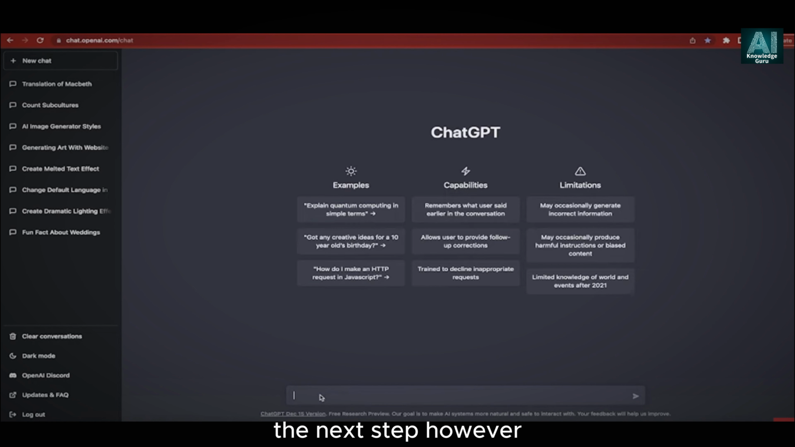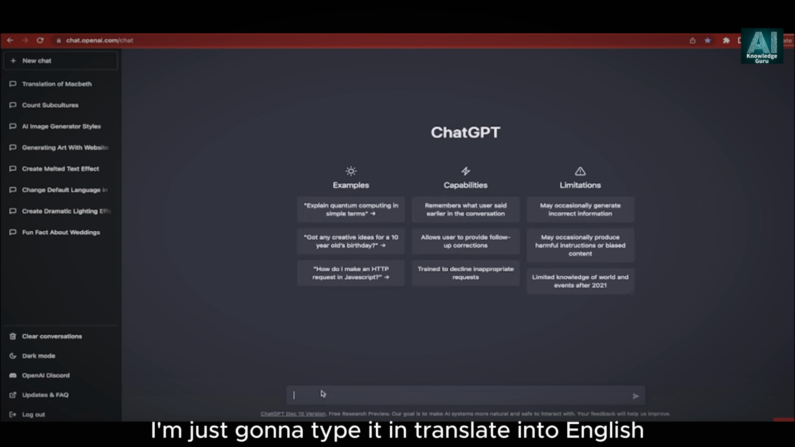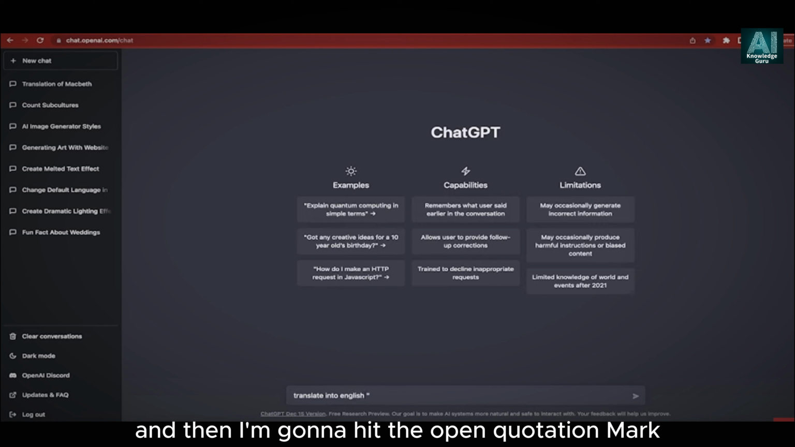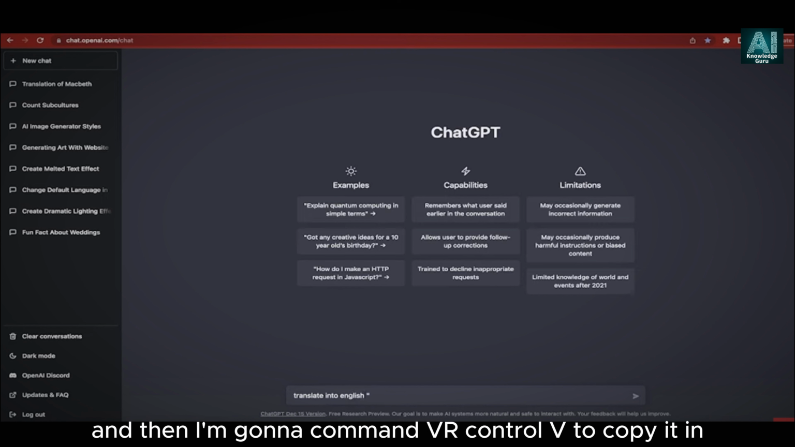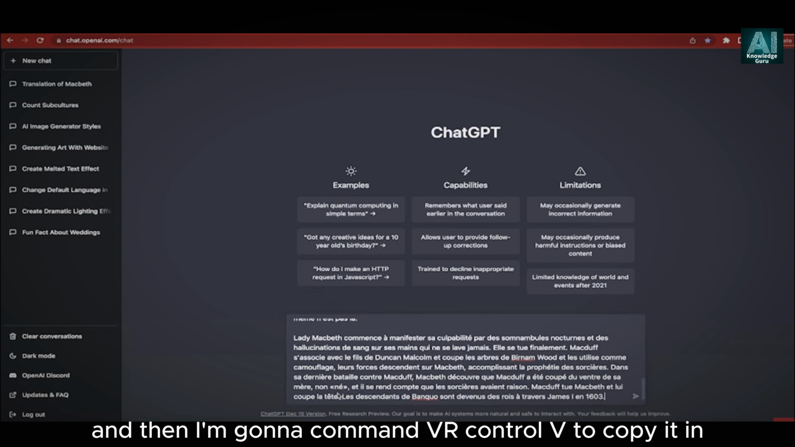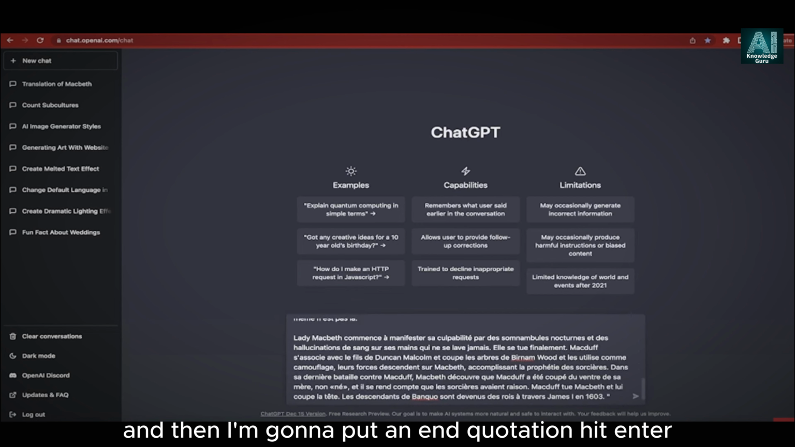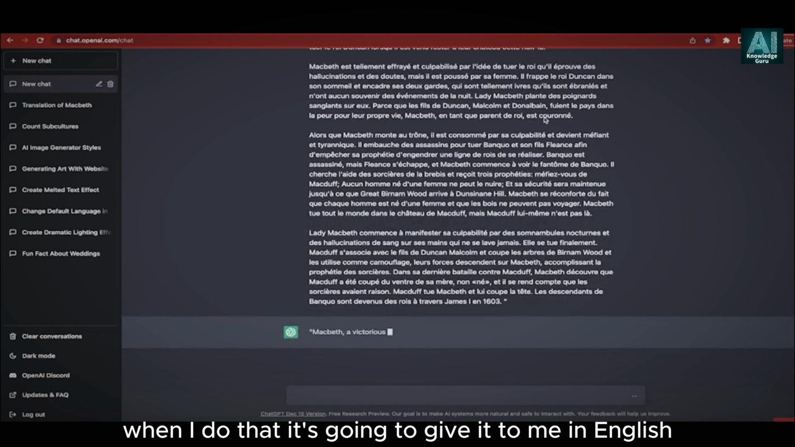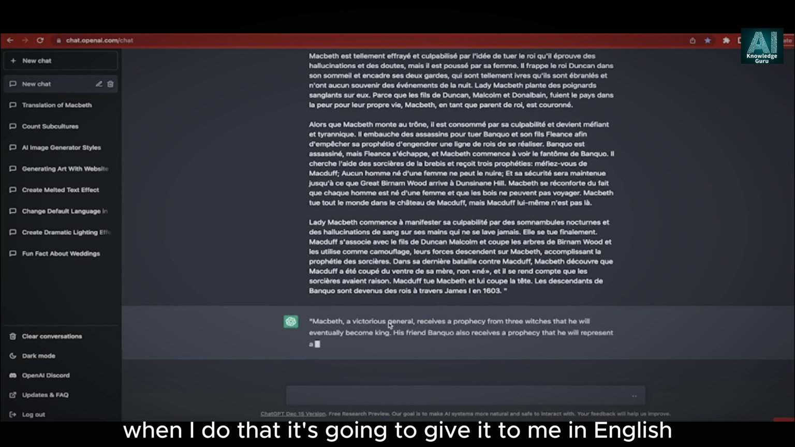The next step, however, is I'm going to type into the search bar here, or the translate bar. I'm just going to type it in. Translate into English, and then I'm going to hit the open quotation mark, and then I'm going to Command V or Control V to paste it in, and then I'm going to put an end quotation and hit enter. When I do that, it's going to give it to me in English.